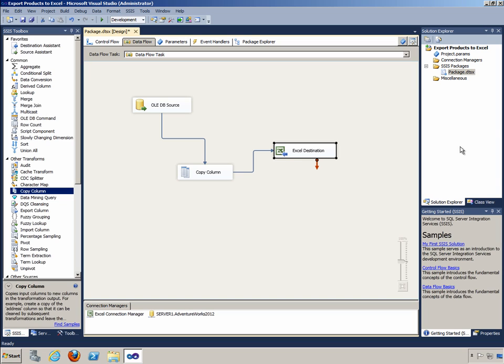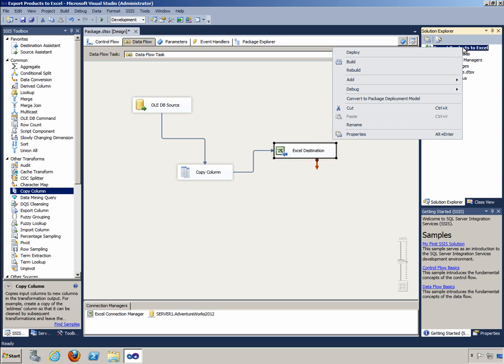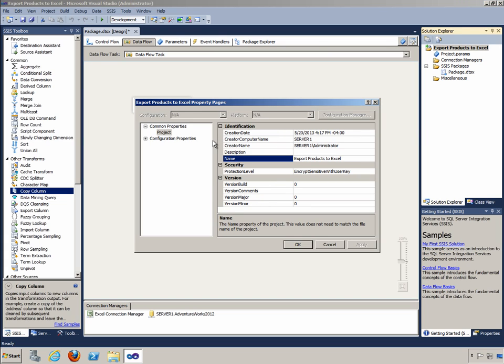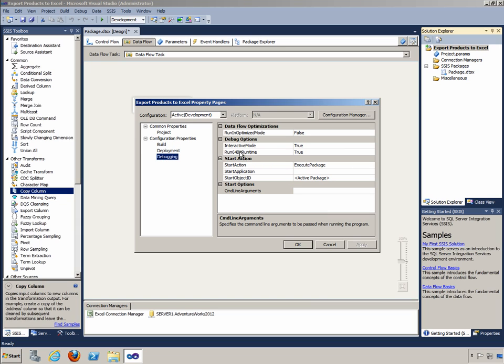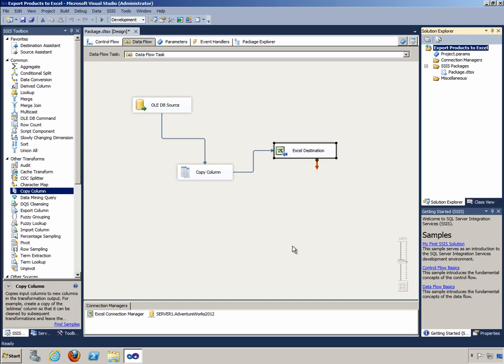So what you'll need to do is come over here to the project in Solution Explorer, and you can right-click it and then choose Properties. And here from the Properties window, you can then go into Configuration Properties and Debugging. And notice it says Run64BitRuntime. You simply need to set that to false. And when that is set to false, then you can read from or write to Excel files. If you do not do that, the Excel processing will not work simply because the Excel driver is 32-bit.